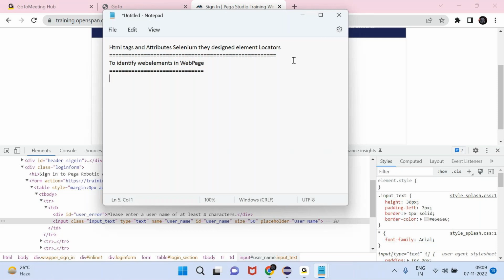in total we have 8 element locators. Irrespective of your experience, most of the interviews will ask this question: what are the element locators we have?